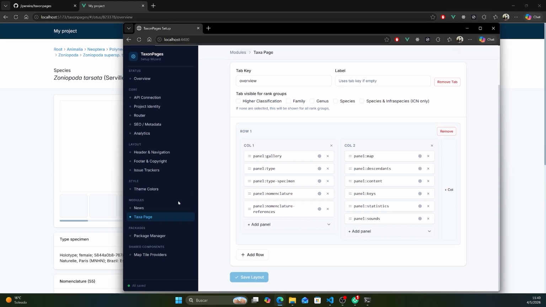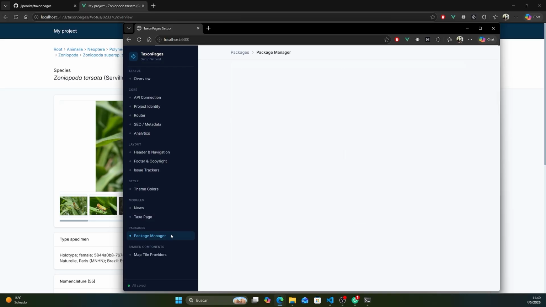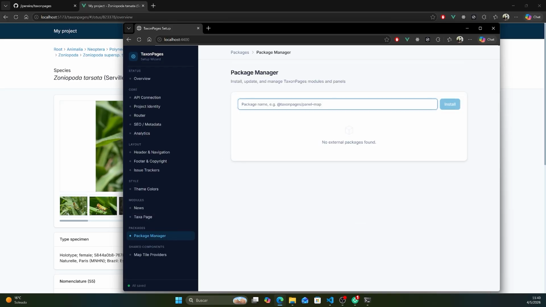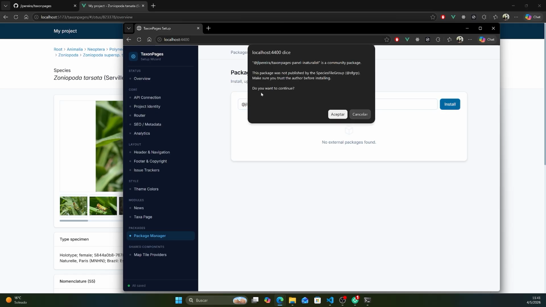Now let's take a look at another new feature, the Package Manager. This allows us to extend TaxonPages by installing panels, modules, or plugins created by the specified group or by the community. And these packages can also add completely new functionality, including panels that load information from external APIs and services. As an example, we will install a panel to display iNaturalist observations.